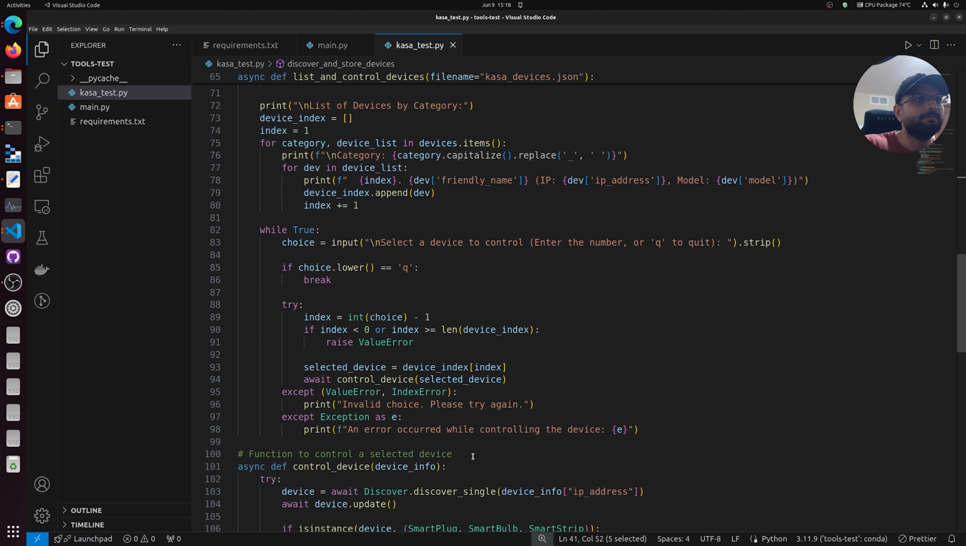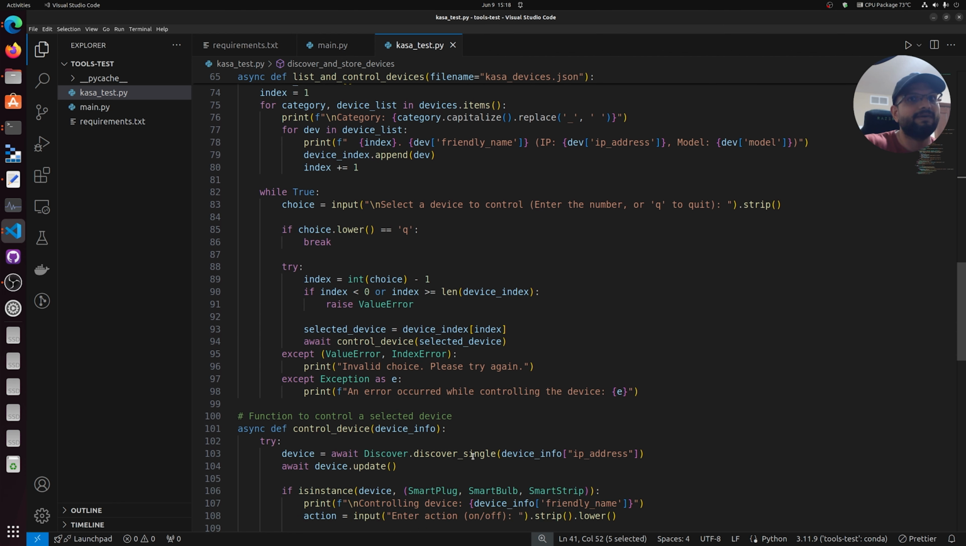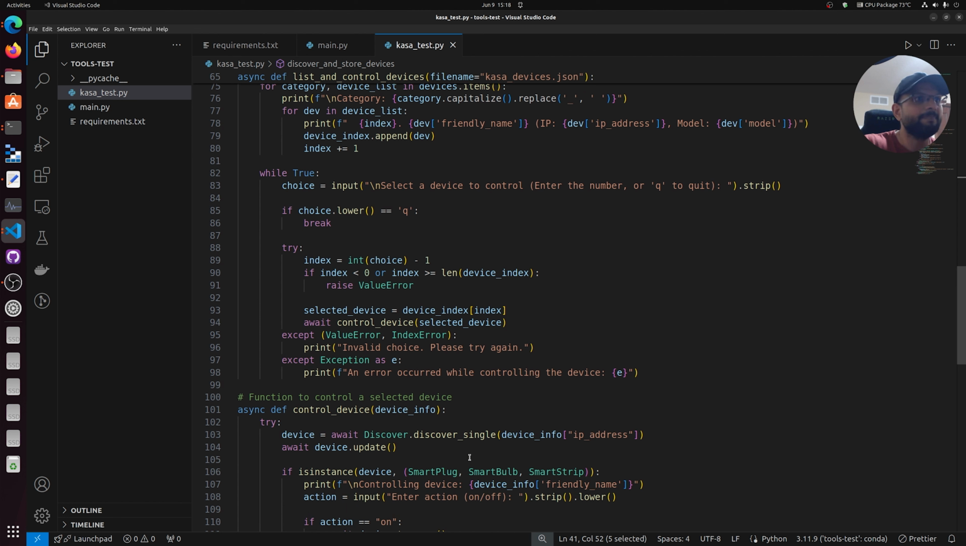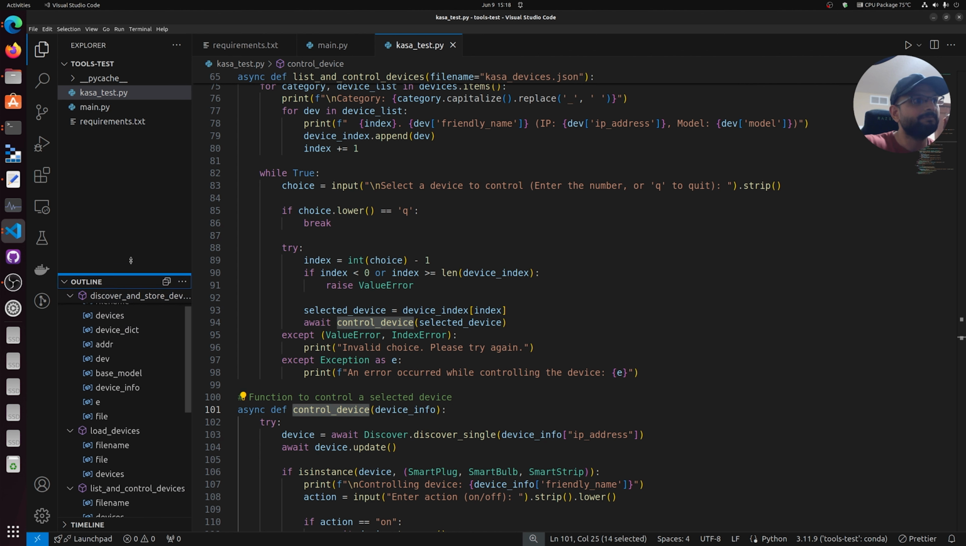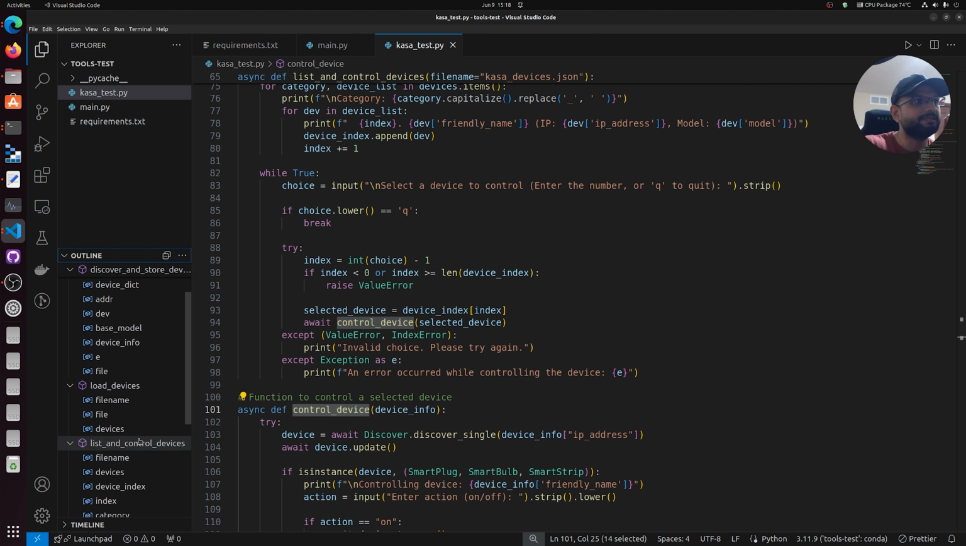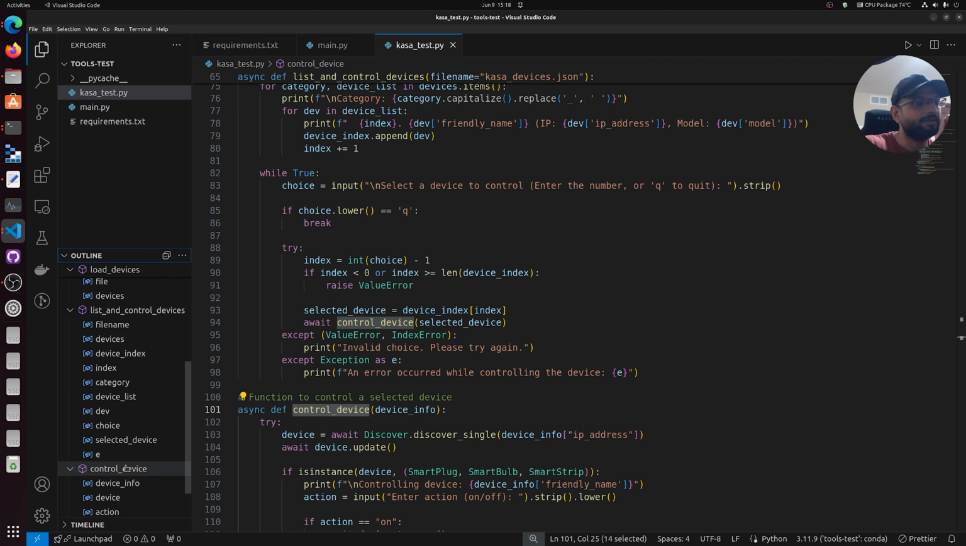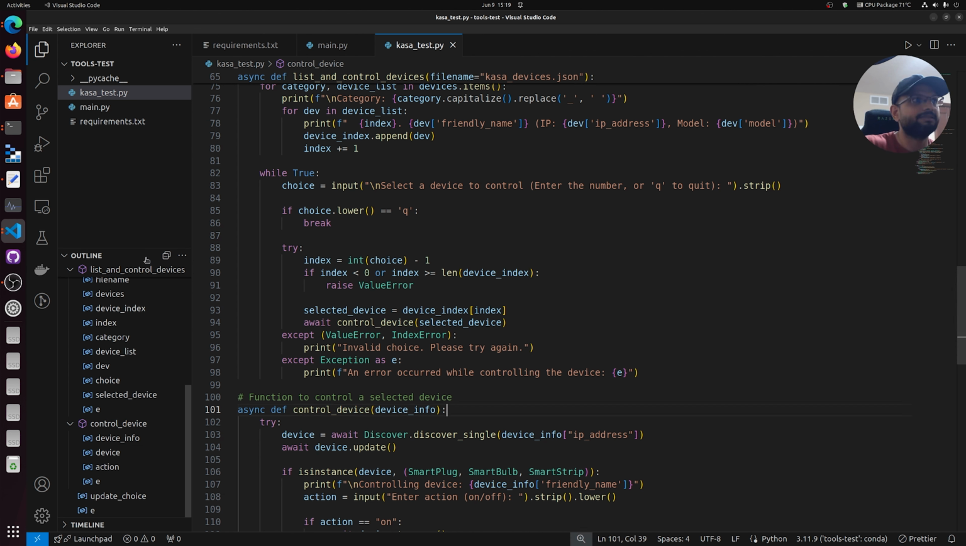So this is a huge file to explain. But I have structured it in smaller asynchronous functions so that you can read through the code over here and understand what each function does. If you go to the outline and take a look, there are load devices, list and control devices, and such functions over here.